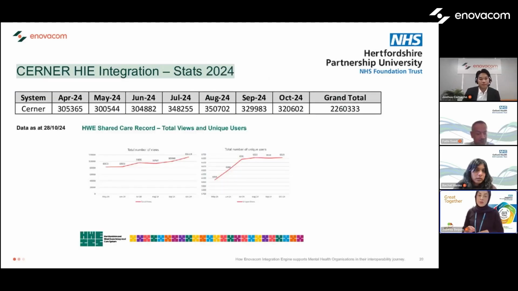So I've pulled some stats here for this financial year, and as you can see, we get over 300,000 Cerner requests per month, and I think that provides a numerical format of the success of the project. So that is a lot of traffic that hits our integration. It's a lot of requests for service users that can only ultimately mean better care for safer users.